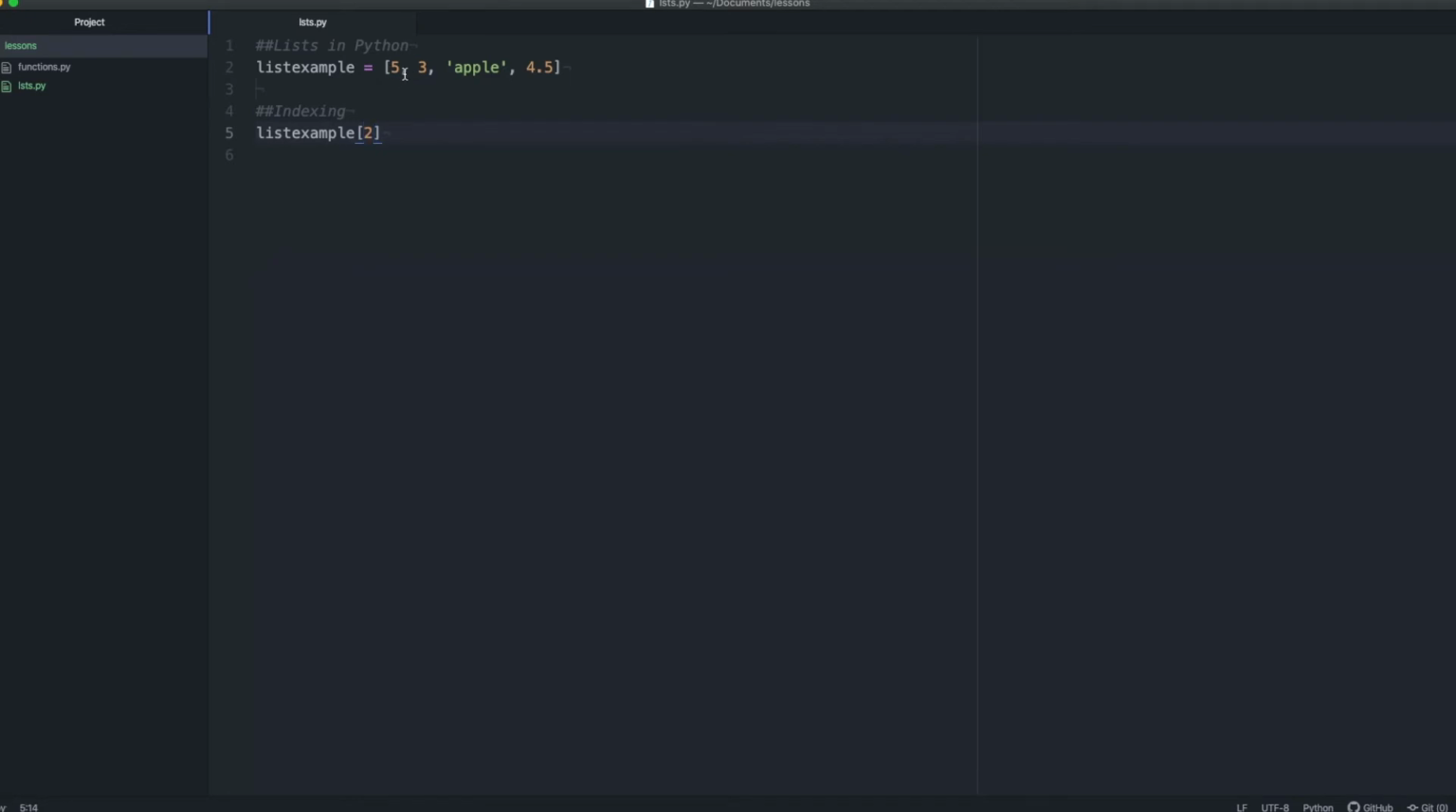So now you might be a little confused. If this is the third position, why did I just write 2 to access it? So one of the things in Python is that in a list, the first element's position is 0. The second element's position is 1, and so on. So in this case, 2 would be the third position. If we were to do something like 3, that would be the fourth position, which would be 4.5. But let's just say 2.